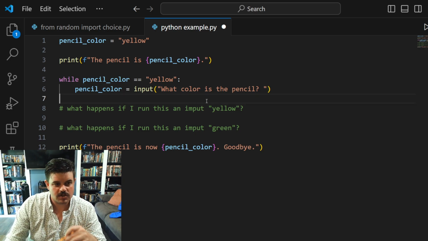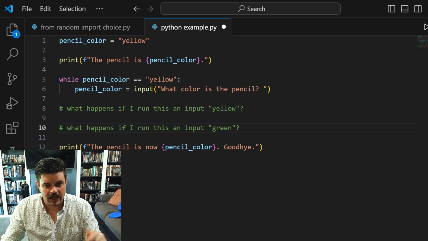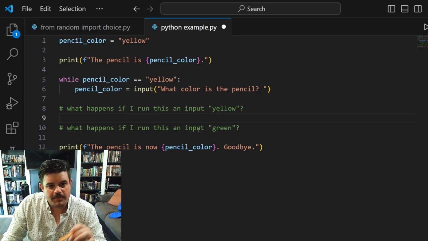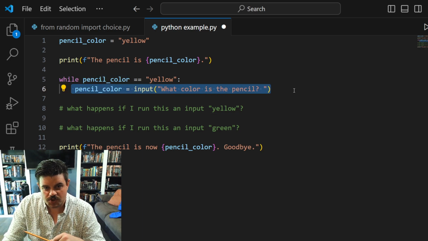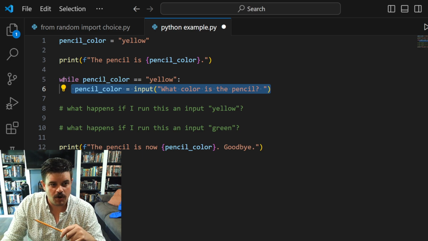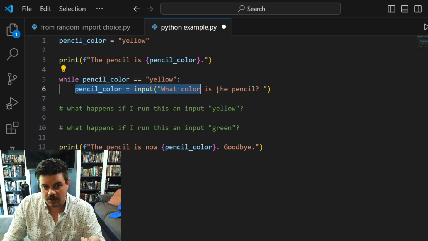So take a second here and just think about what happens if I input. My goodness, I have a master's degree in literacy. What happens if I input yellow? Well, what should happen is it's going to finish this execution, and then it's going to loop back. It's going to go, okay, is this still true? The pencil color is exactly equal to yellow. Yes, it will. So it's going to then say, okay, what color is the pencil? What happens if I input green?